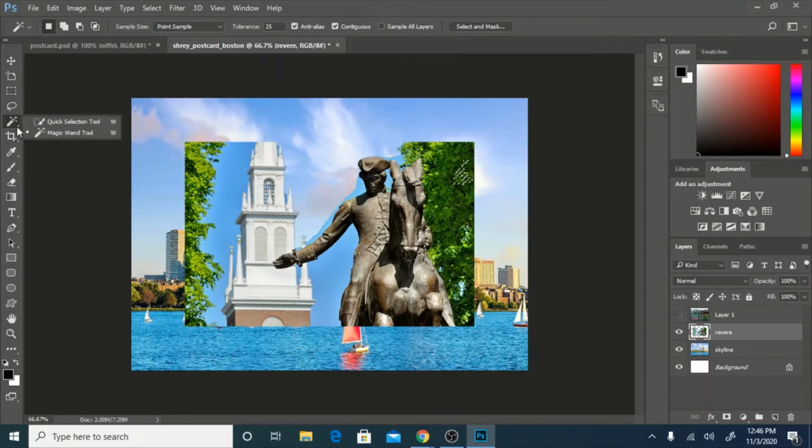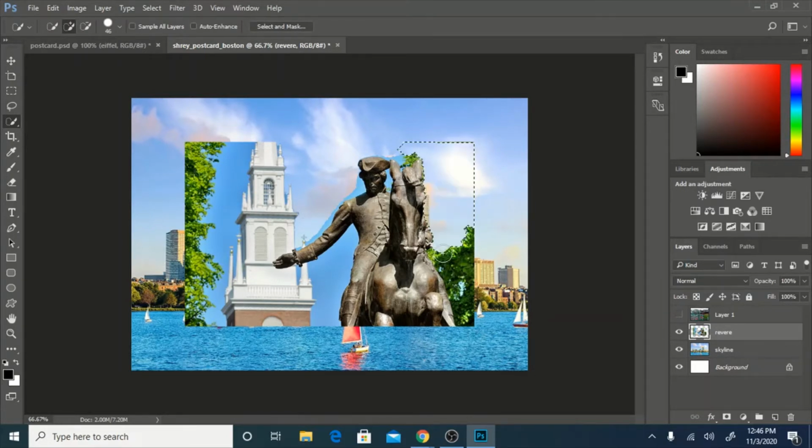What about quick select for here? Another thing I could try is isolating Paul Revere and then inverting my selection. Let me see how that works. So it seems like this is working better.